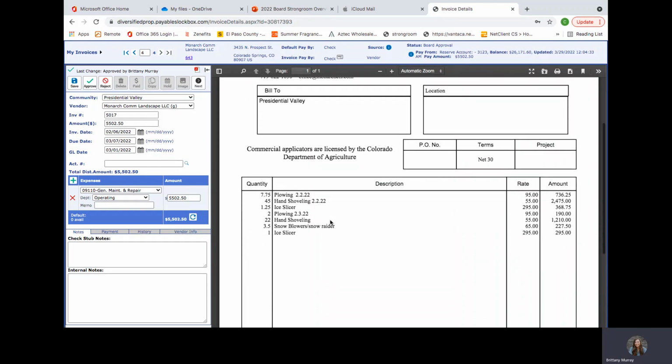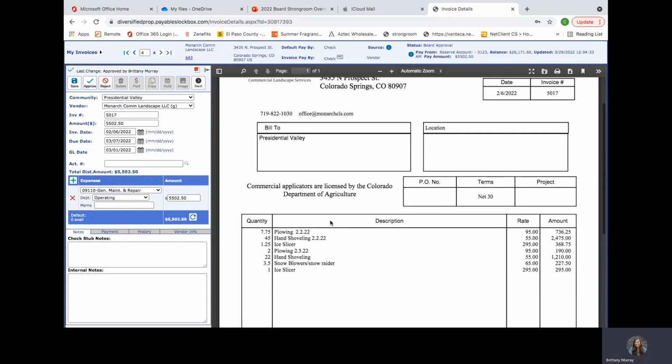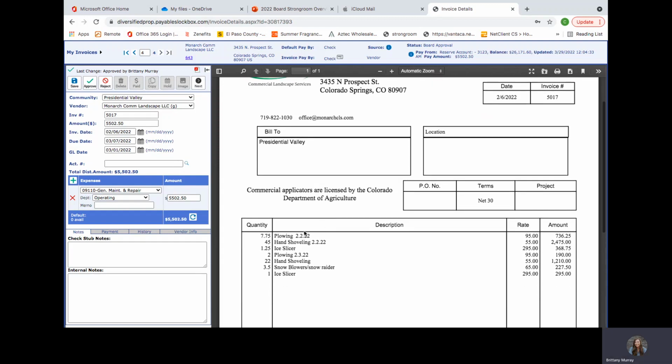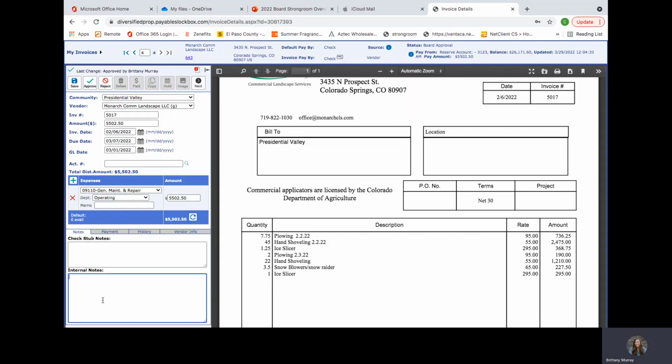And now let's say you aren't familiar with this work and you're not really sure it was done, or you might have a specific question on the ice slicer or the hand shoveling. Were they really out there for that long? So what you can do is reject the invoice. And when you're rejecting these invoices, it's going to step it back to the community manager. You do have to put a rejection note here in the internal notes section in order for Strongroom to let you reject it. So let's go ahead and put a note here.